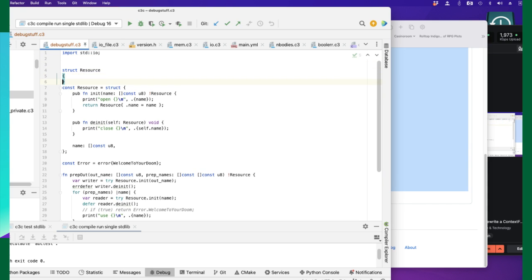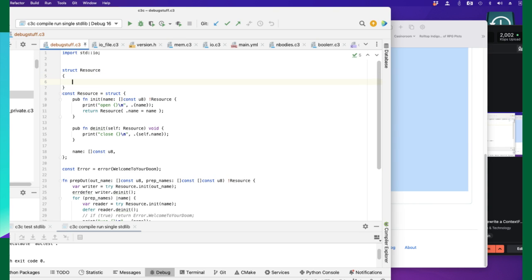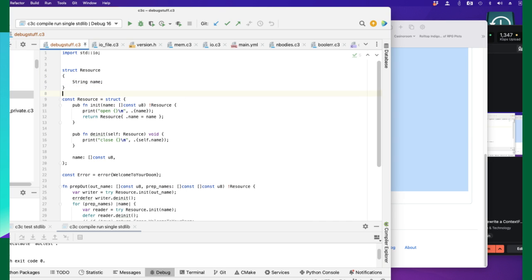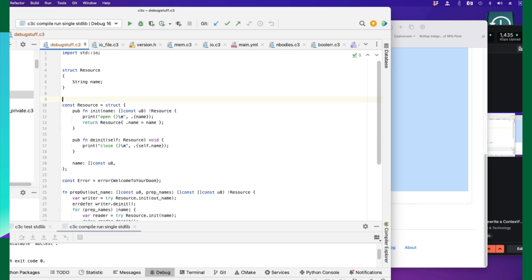Let's just follow this. It's a resource, and it has some init and stuff, and it has a name, right? So we're going to make a name. That's a string here. And we're going to have some functions. So let's do that.